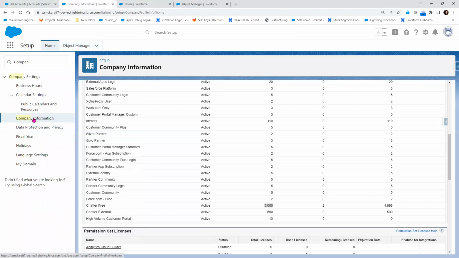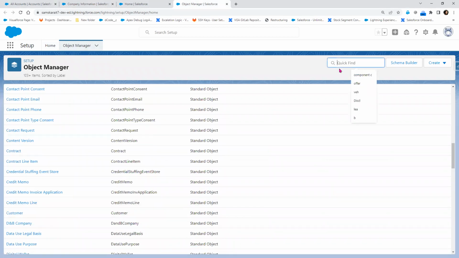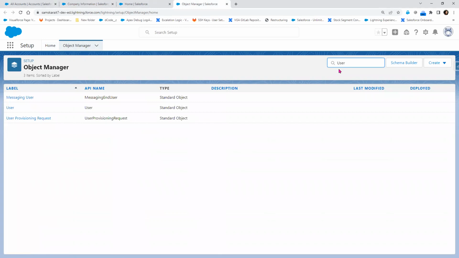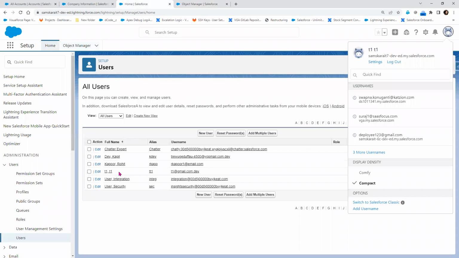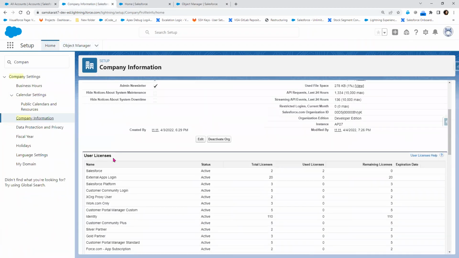We can go to the company information. We can see the user license information there. Is there any other object that sits into all the license? We cannot see the object information. Okay, so this is basically company information where we can see user license.